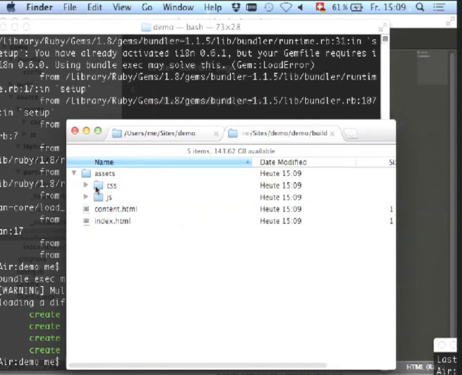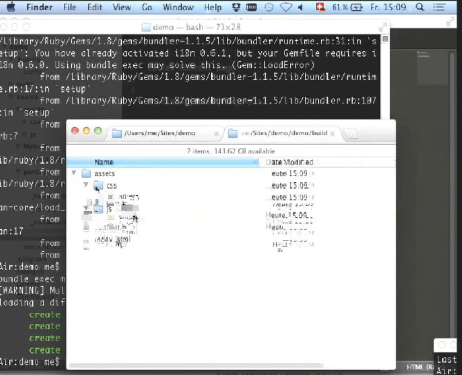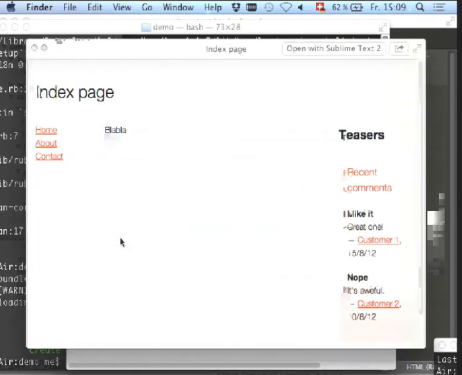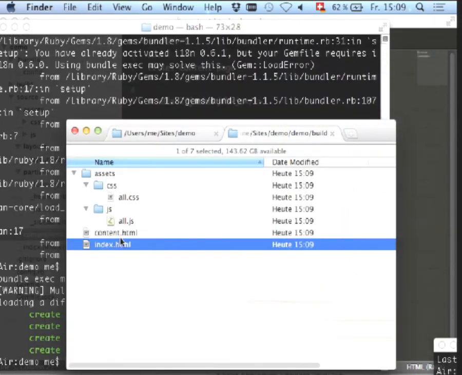And now we have this folder consisting of some assets we defined and static HTML files. So we can still deliver a static prototype like we did before, but we don't have to code with a static prototype.